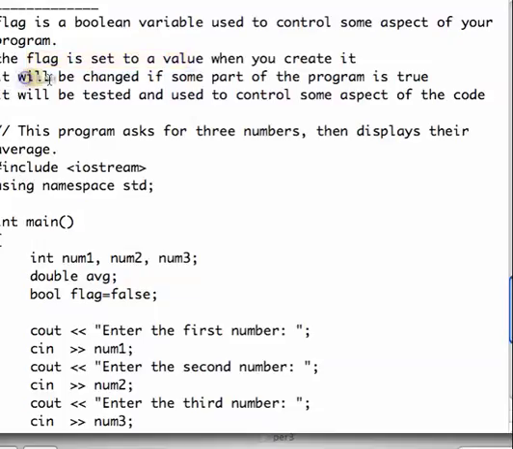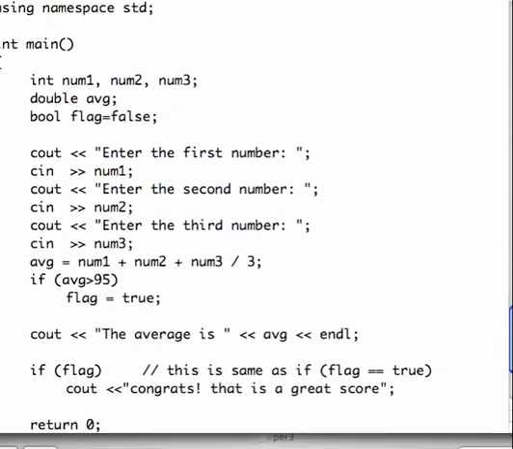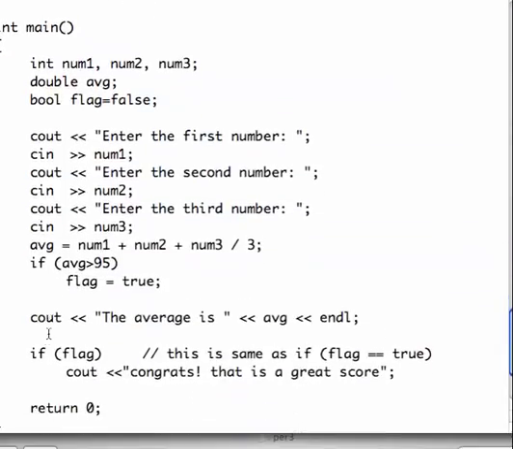Now, something in the program is going to have to change the status of the flag if a certain condition is true. And later on in the program, I need to test the status of the flag because it controls some aspect of the code. In our little program here, the flag is going to be used to control a congratulation message. This is your 3-score program that we worked on before, and I've got 3 scores and I'm going to calculate the average.